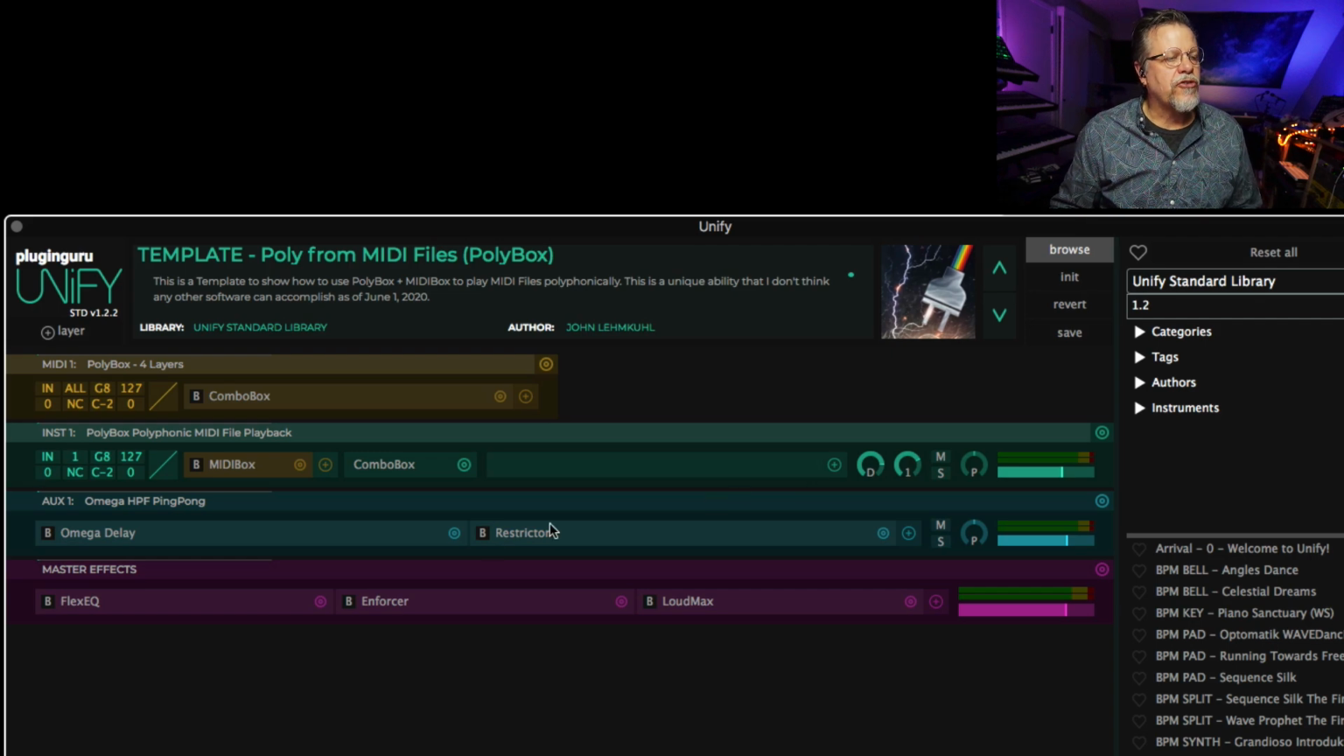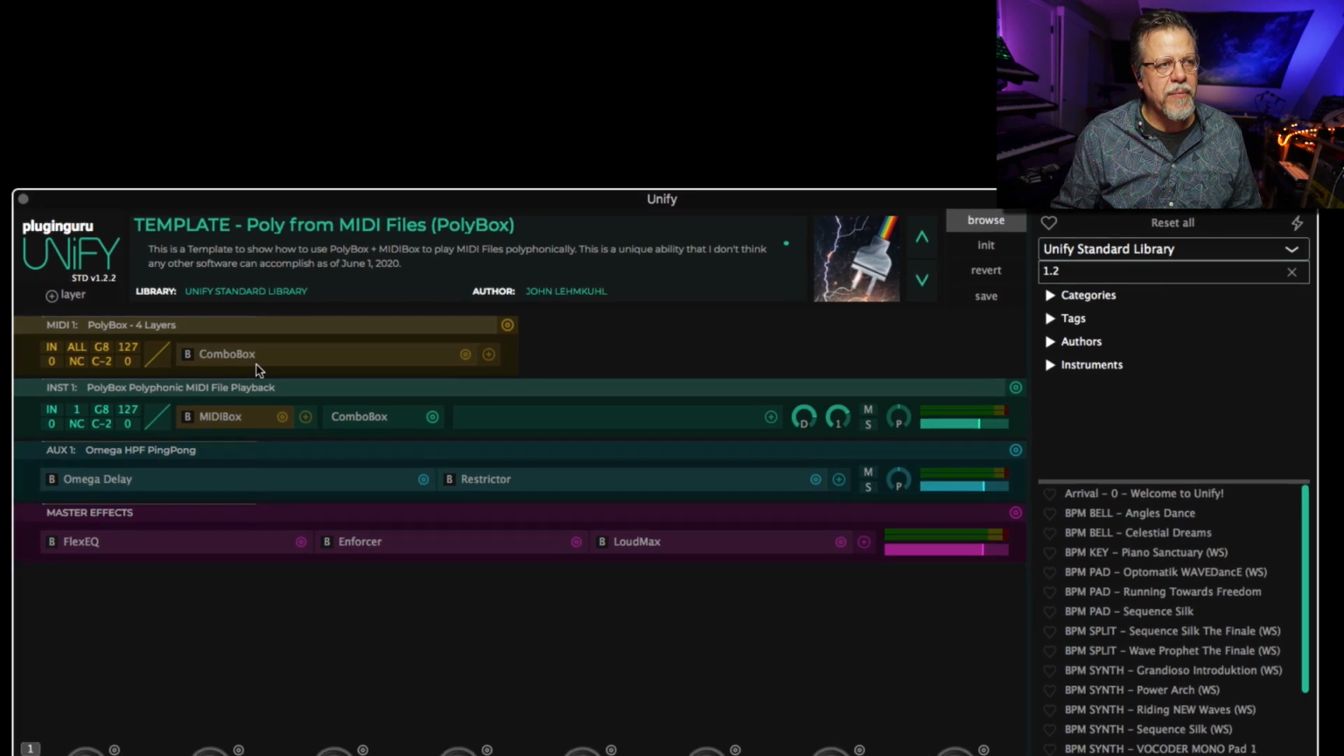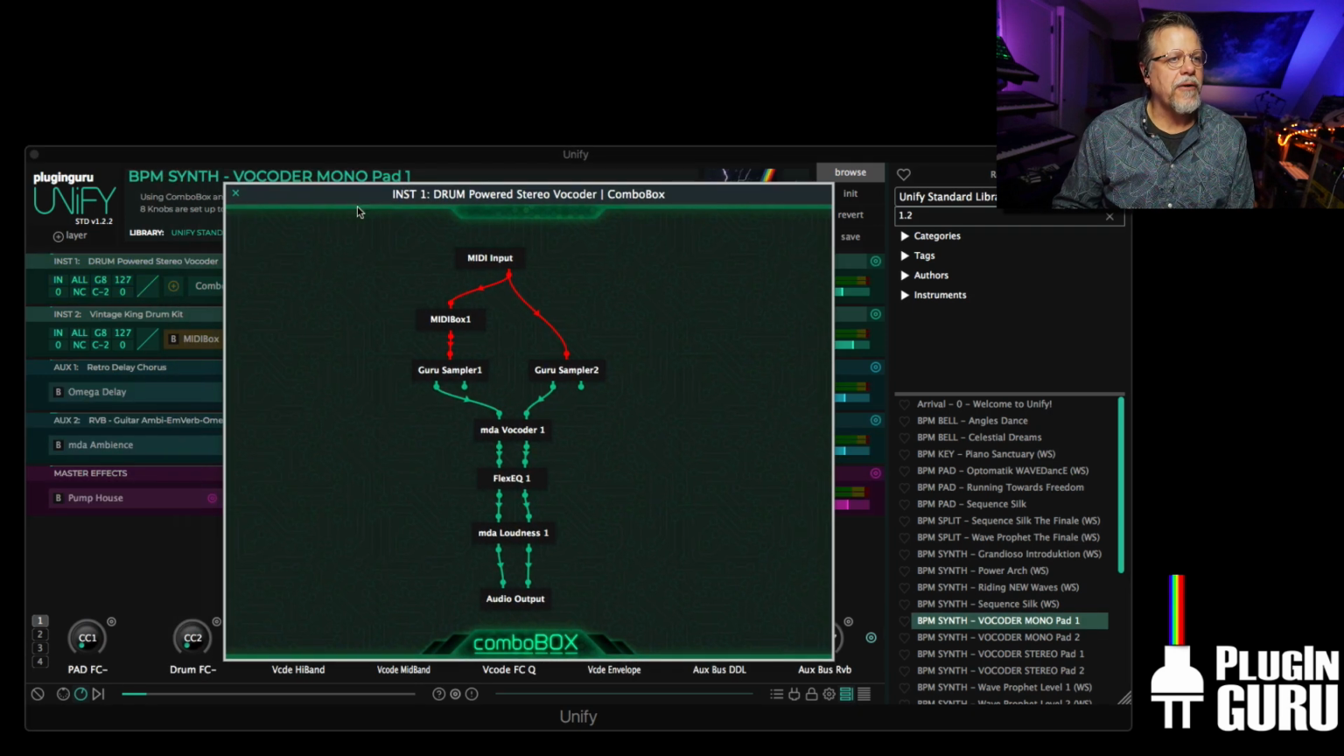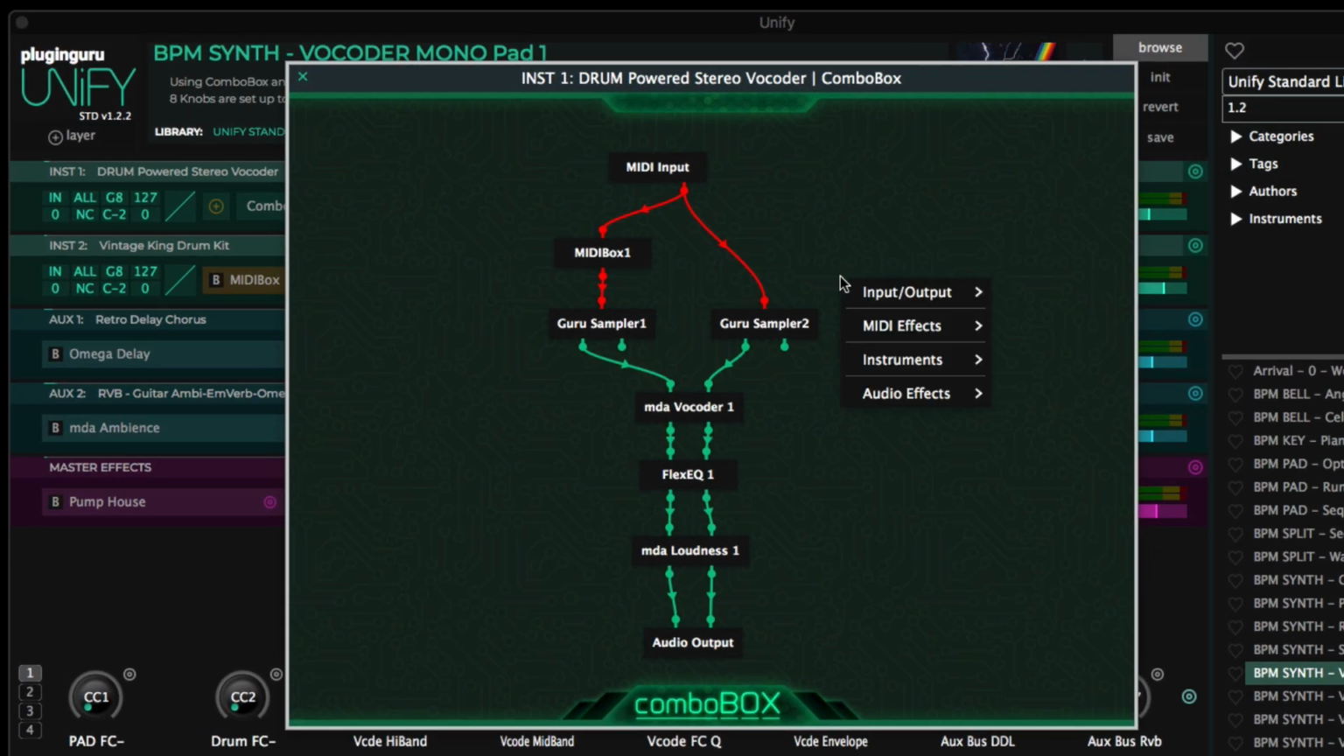right? Because of the development to help, and I'll show you in a minute what we did for DiscoverStation, but because of that, check this out. The concept for ComboBox is pretty straightforward in that you can right click and you can choose any MIDI effect, any instrument, or any audio effect that you have installed and operating on your computer.